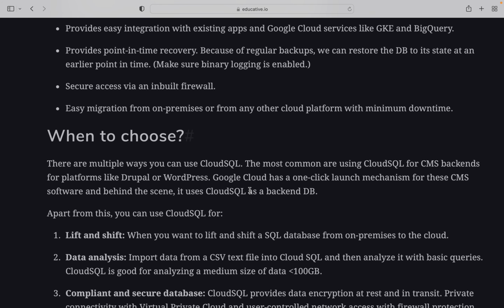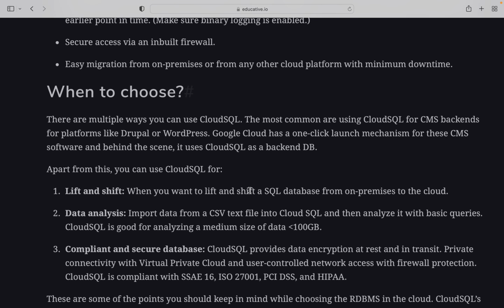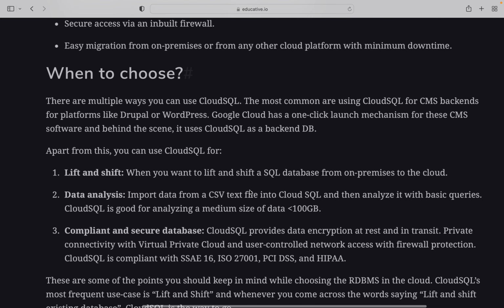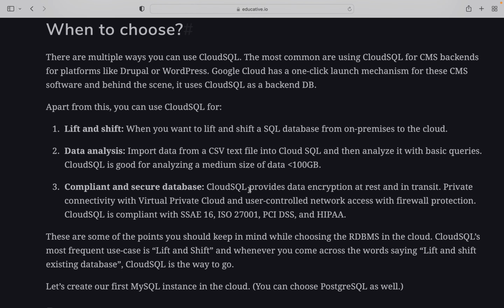It provides point-in-time recovery: because of regular backups, we can restore the database to any state at an earlier point in time. Make sure binary logging is enabled. It offers secure access via an inbuilt firewall. It also allows easy migration from on-premises or from any other cloud platform with minimal downtime. So these are the advantages of Cloud SQL.